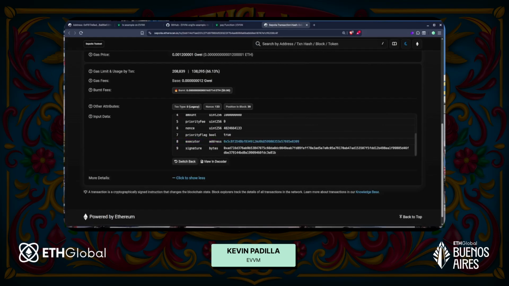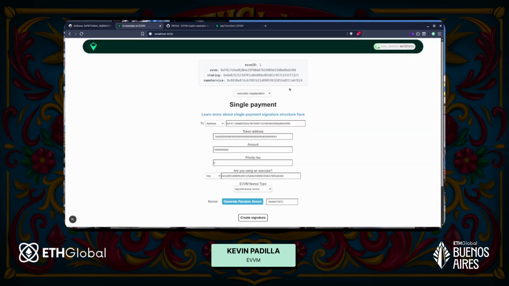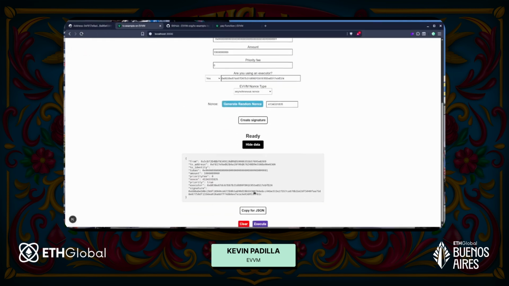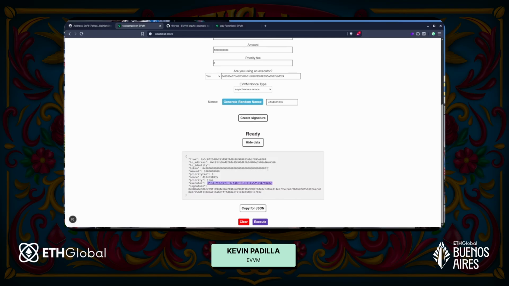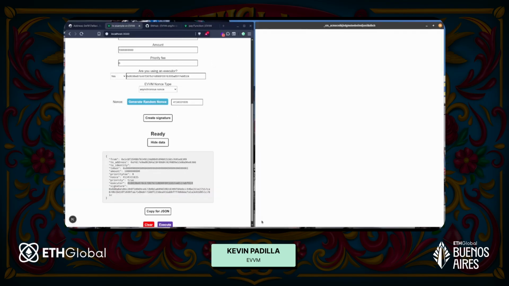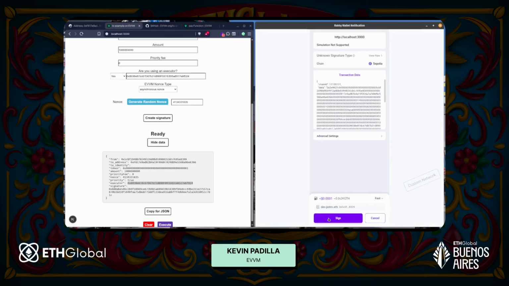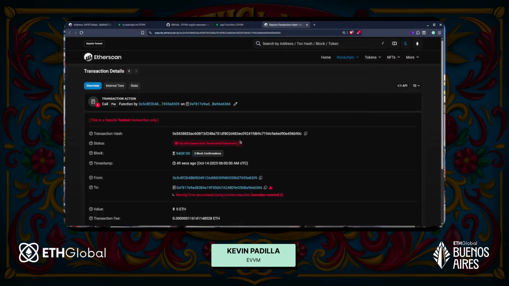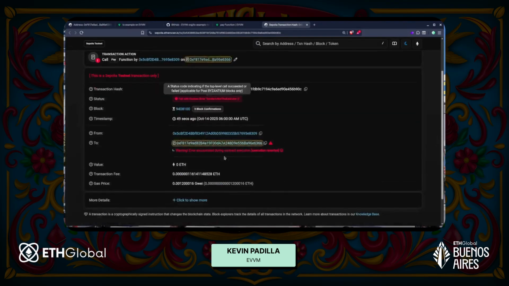So what happens if I put a different address and directly try to execute by myself? Okay, so we're gonna use the name service just as an example, obviously with a different asynchronous nonce. Let's create that signature, sign that signature, and show data. You can see a different executor, and we're gonna execute this transaction. Okay, we had an error: sender is not the executor.